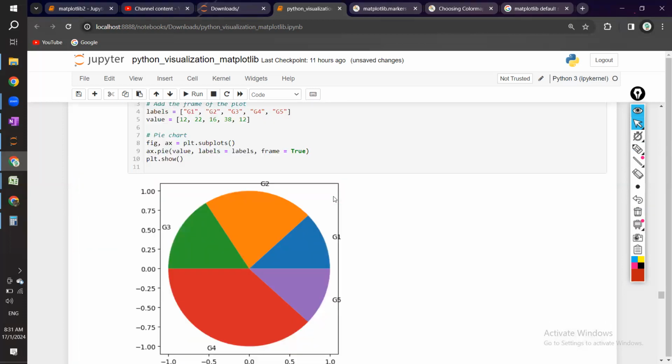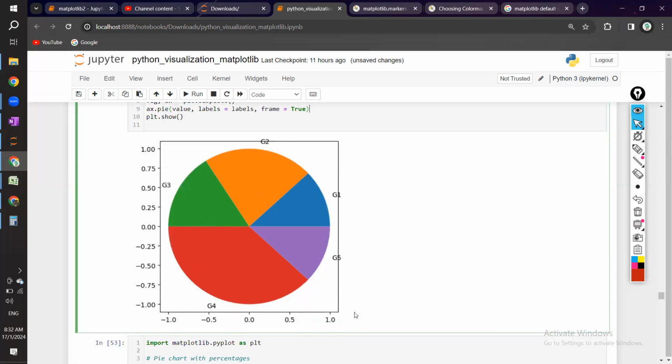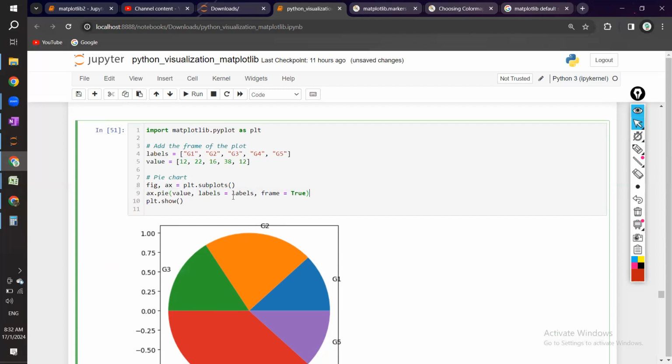Then after that, you can also say frame equal to true. When you say frame equal to true, it will just give a frame and it will plot the values. It will give the scale. Remaining everything will remain the same.